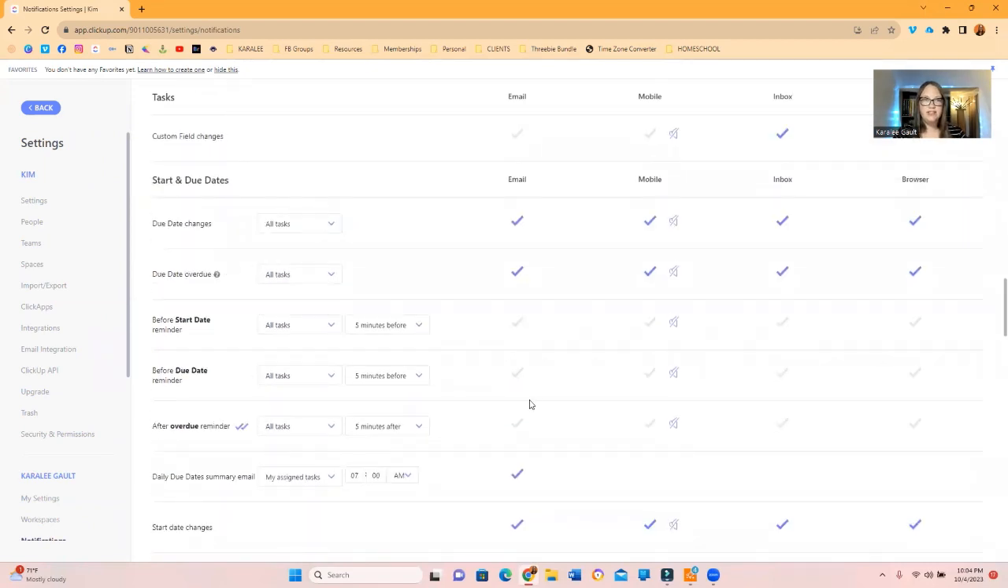Start and due dates. So when the due date changes, do you want to be notified of that? Which tasks? Only your assigned tasks, or all tasks, right? Like I said, I'm getting rid of all browser and all email notifications personally. If the due date is overdue, do you want to be notified of all the tasks when they're overdue, or just assigned tasks?